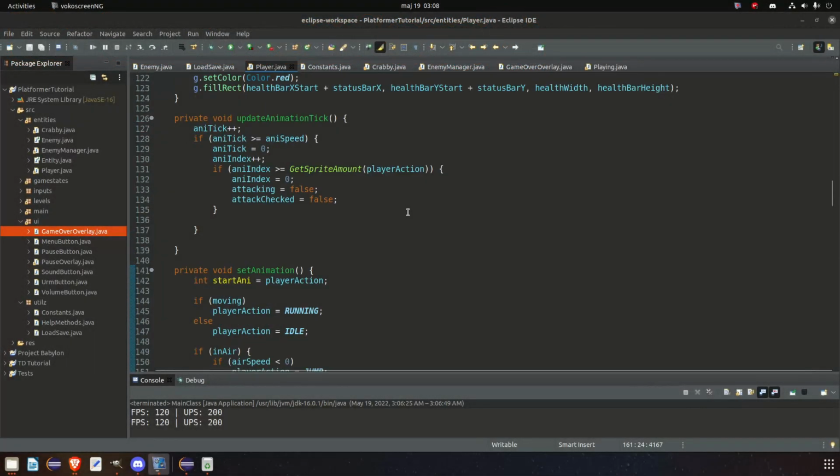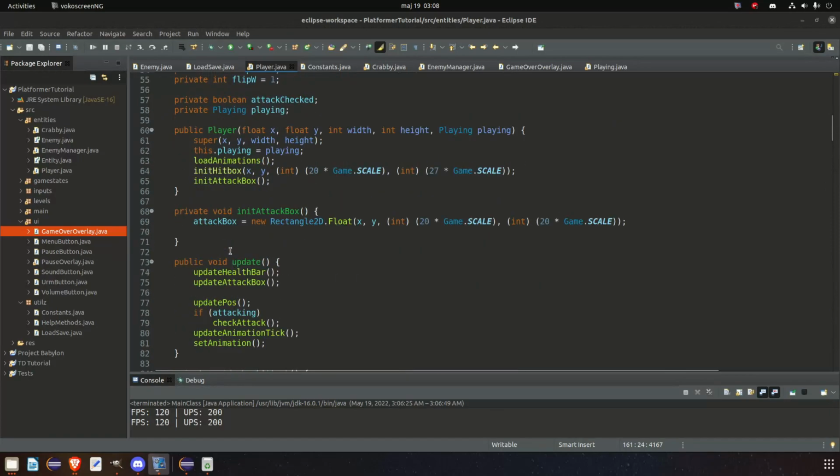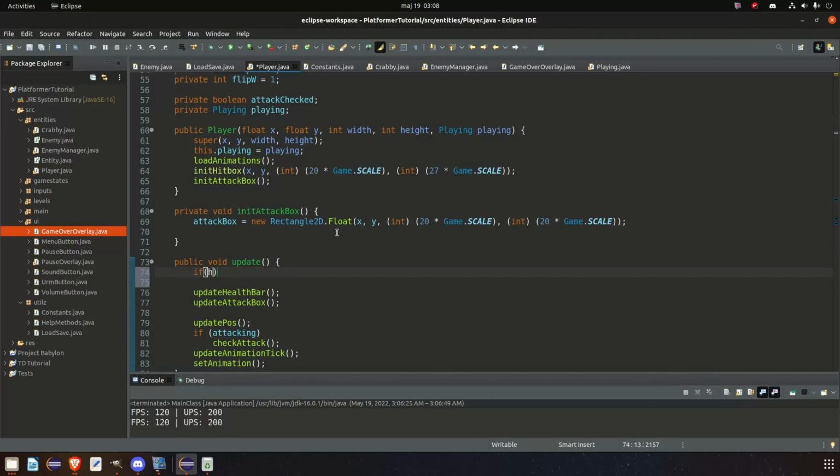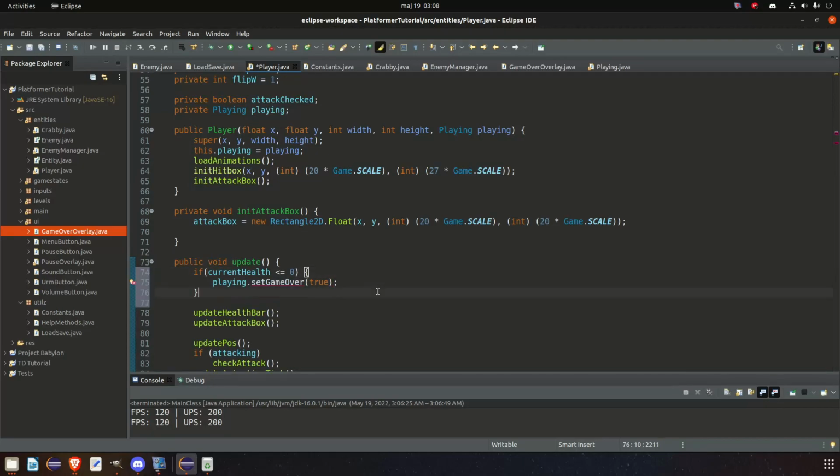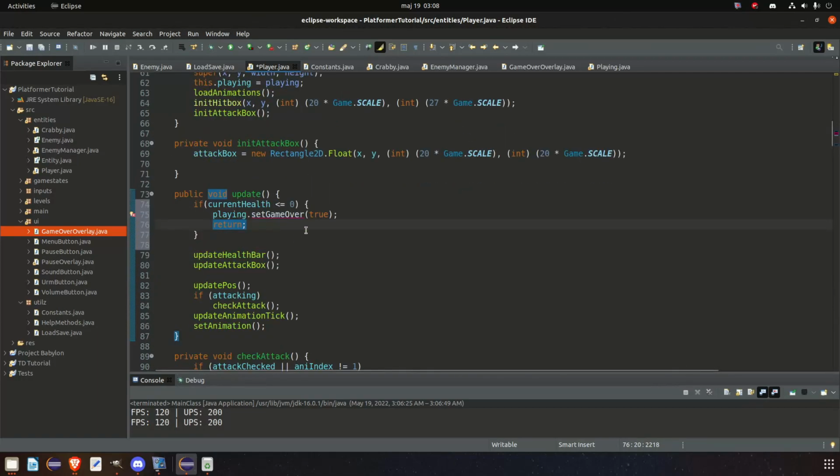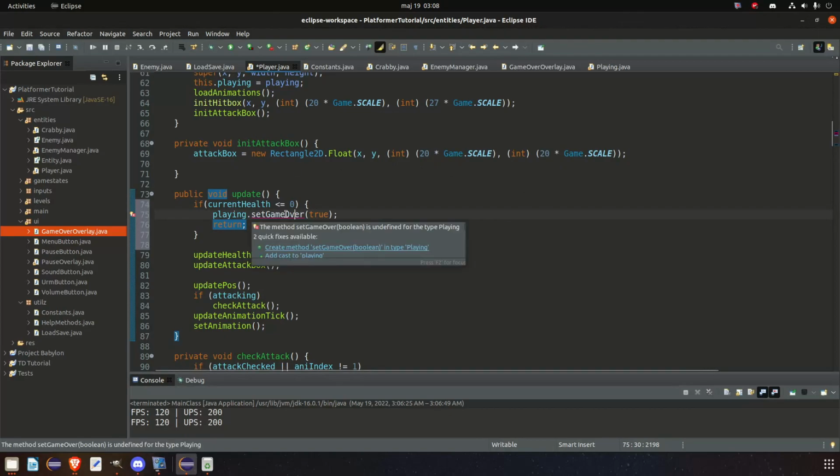Now we can try and test the combat system. But first, in the player class, if health, or the current health, is less than or equal to 0, meaning, oh, he's dead, we say playing dot set game over true. And we need brackets here actually, because it's going to be 2 lines. And we also say return, because there's no point in updating anymore. The player is dead, so go to game over screen.